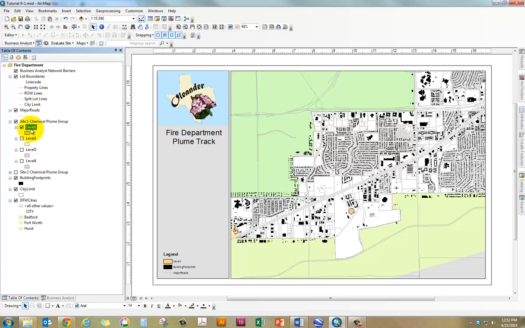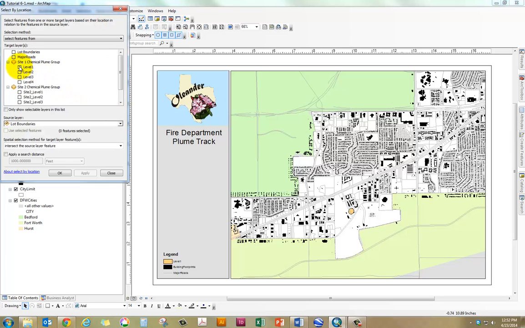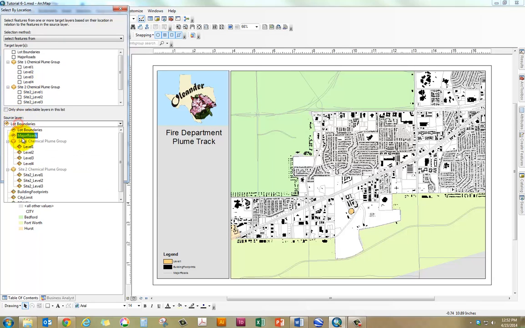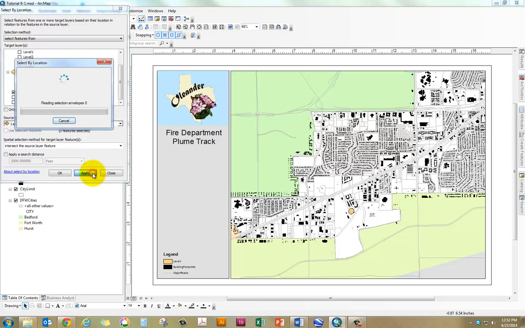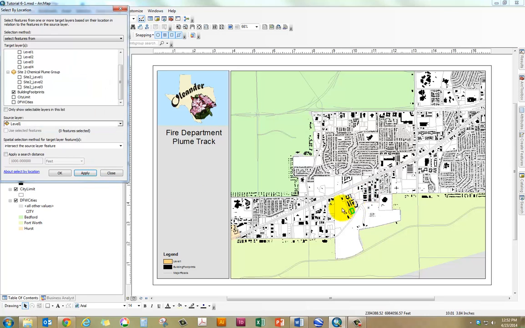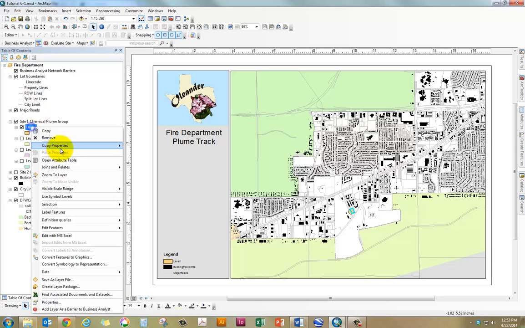And then the first step here is to actually understand what buildings are being affected by this level 1 breakout or chemical plume. So what we'll be doing is select by location, and we will say the source layer would be level 1, and we are trying to select building footprints that intersect with the level 1 plume. So I'm going to click on apply. As I can see, I have a building highlighted.